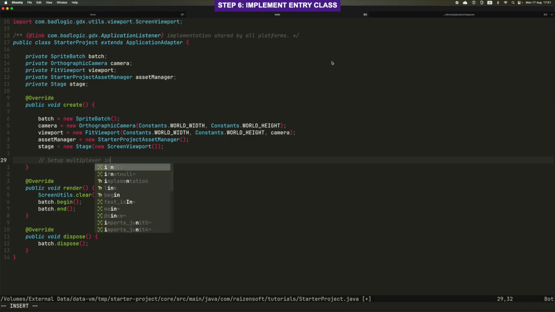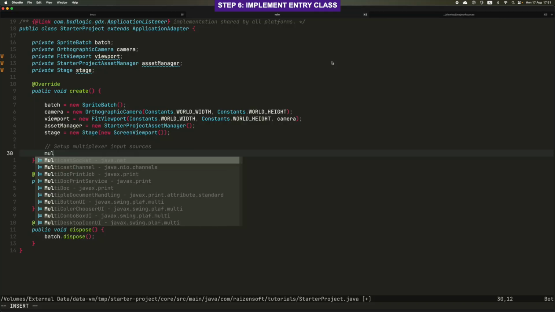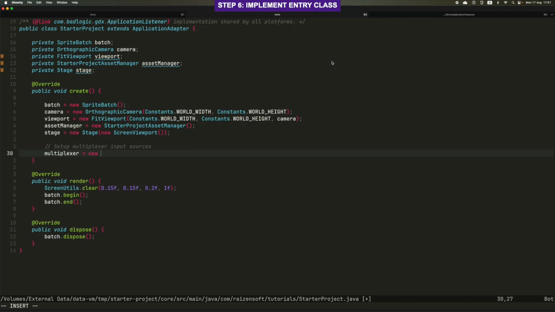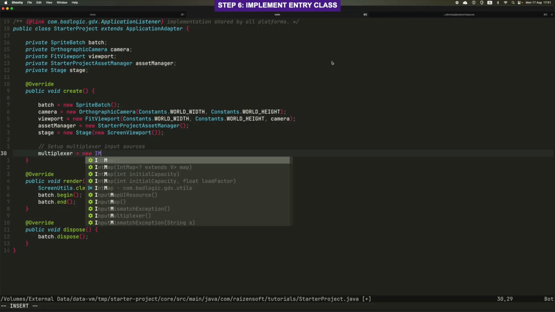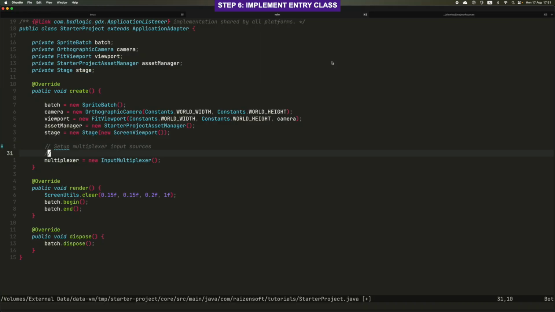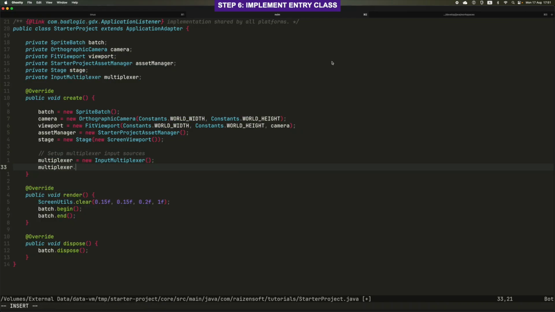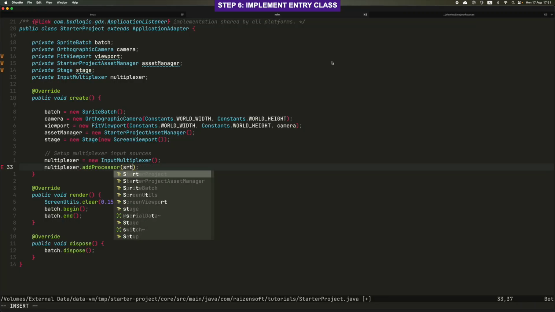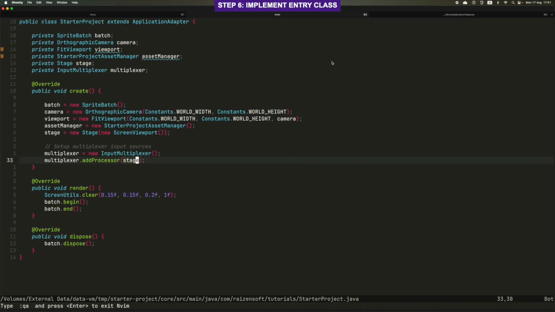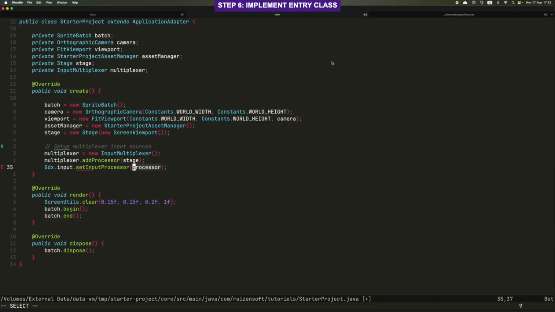Finally, we need an input multiplexer to handle multiple inputs from your game logic and Scene2D components. The input multiplexer can accept several input processors, and stage is one of them. Later on, you can add your own input processors to respond to user inputs along with stage. Now let's add stage to the multiplexer first. Then set the multiplexer as the main input processor of the game.